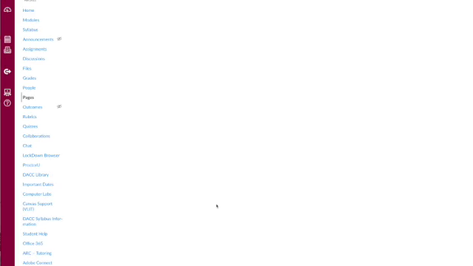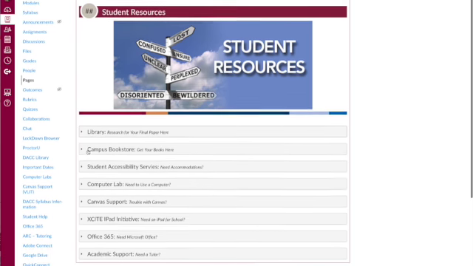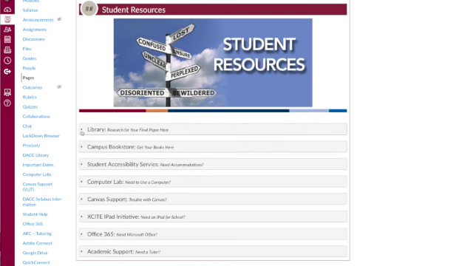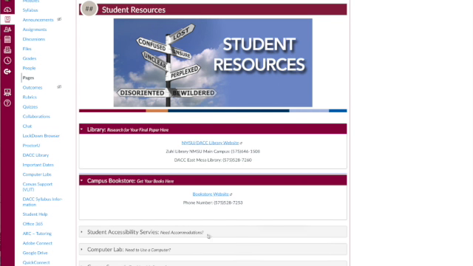If you need any other resources, this is our resource page. So I have a lot of different resources available. First of all, there's the library, again, the website and the phone numbers. I have the campus bookstore. You will need a textbook for this class and you'll need it right away.